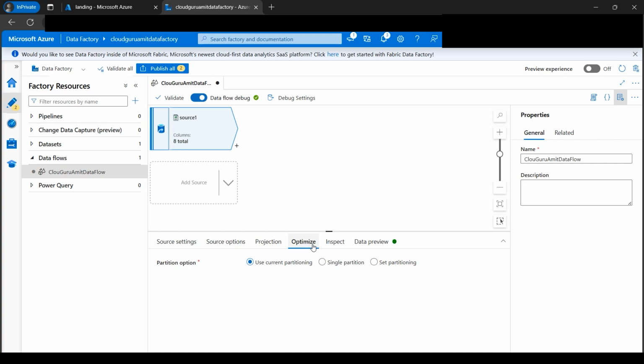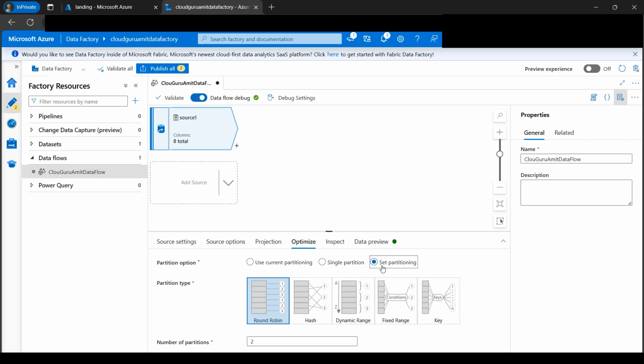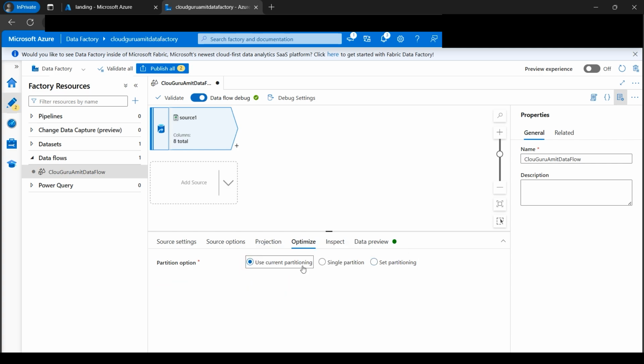Now we have the optimize tab. If you are familiar with partitioning, in most projects you won't require custom partitioning, but there are options. Partitioning is nothing but dividing the data. There are various famous formats, like round robin and hash. As a data engineer, you should be familiar with round robin and hash. These are the two most important, frequently used ones, and we can mention the number of partitions as well, like how we want to divide the data. For this tutorial, we'll use the current partitioning. We won't do anything here.